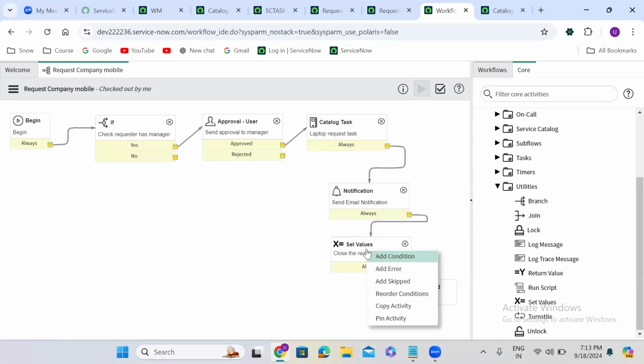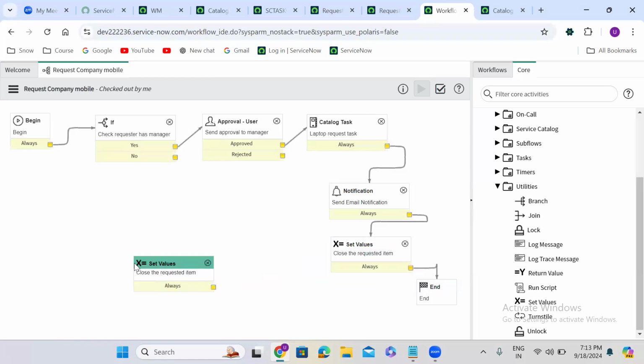I can copy the activities, guys. You can right click on the activity, you can copy the activity. Okay.